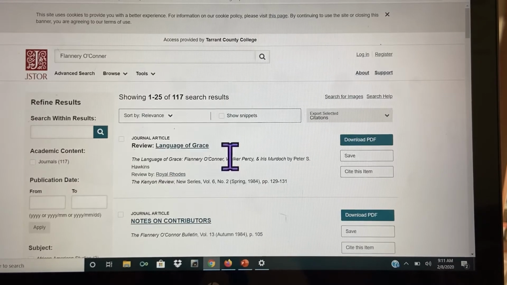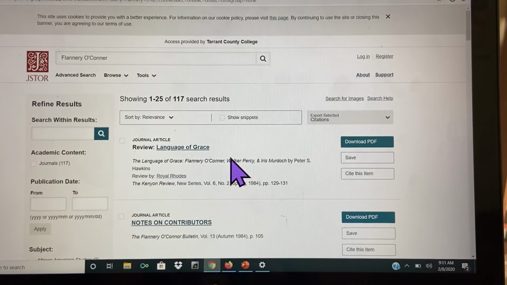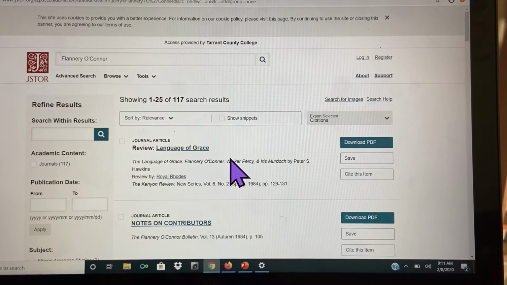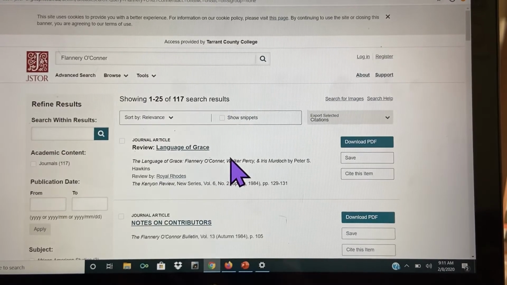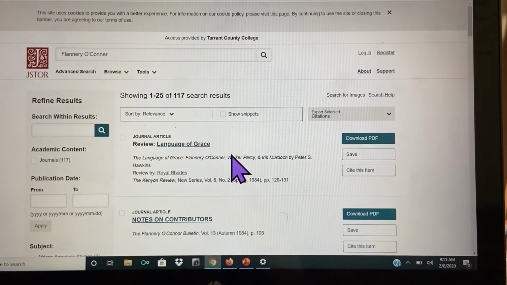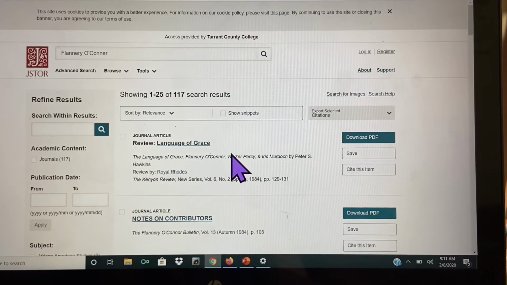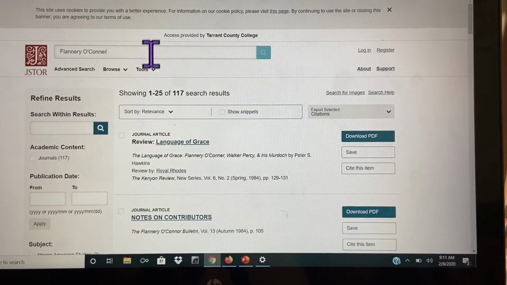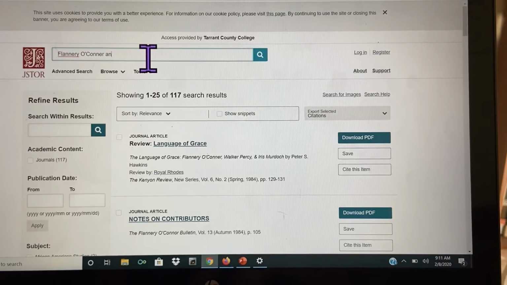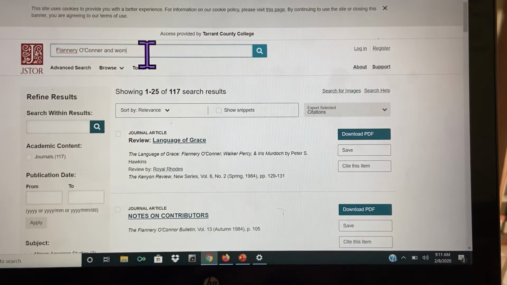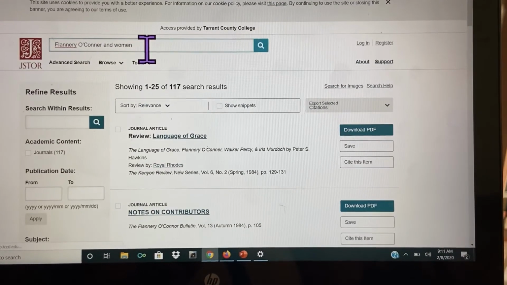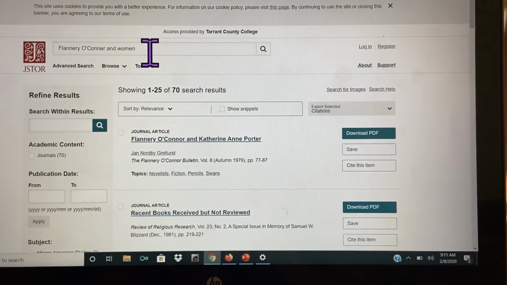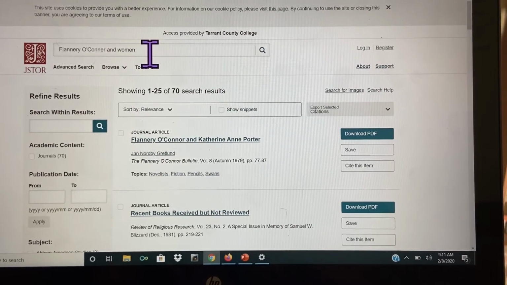Okay, so we looked this one up. We got quite a few results. And so just remember that the more search terms that you search, the less results you'll get. So if you leave it a little more vague, it's going to take a little while to kind of find what you're looking for, but you'll get more results. And we can always limit the results more just by adding words. So if we say Flannery O'Connor and women, let's see what we get. See, now we have 70. So just remember that. I always start really broad and general and then narrow it down.